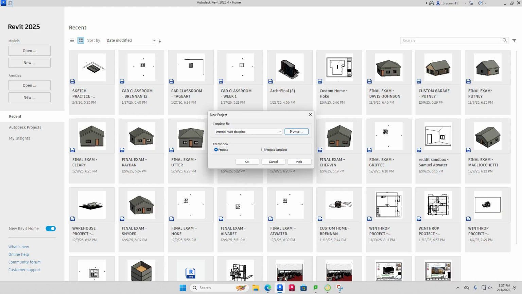Oh, okay, good. Once you're there, you're going to save it as a project, the same thing. So it's going to be called Sketch Practice space dash space, your last name. Okay, so you want to save that.